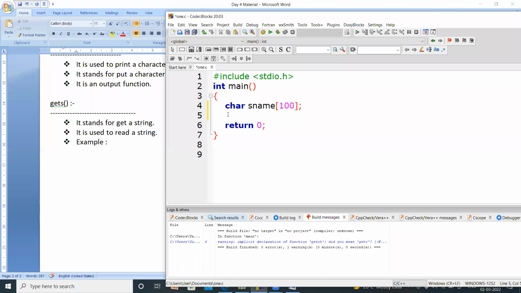Now, after creating the variable, we have to read your name. To read the name, you have to write printf and then read. Printf, enter your name, means type your name. To read a string, which function do I have to use? I have to use the gets function. After reading the data, where do we have to store it? In a container, in a variable. What is the name of the variable? sname. So you have to use gets of sname. The gets function reads a string and stores it in sname.